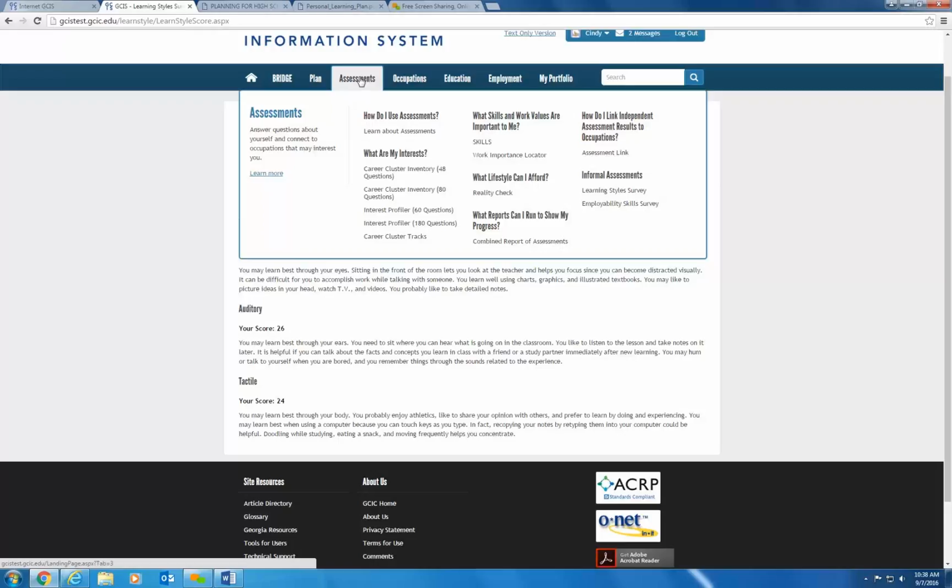So for the Interest Profiler 60 questions, I'm simply going to go under the Assessments tab. I'm going to go under the question, what are my interests? And finally, I'm going to drop down to the third item, Interest Profiler 60 questions.